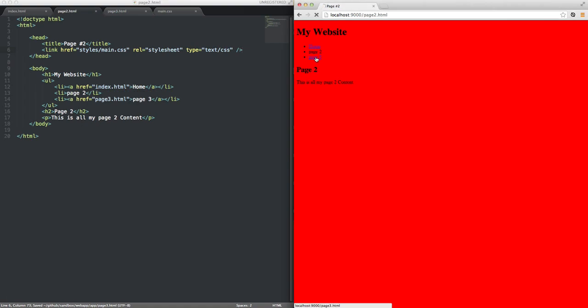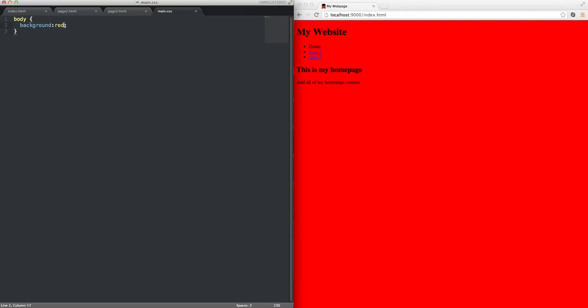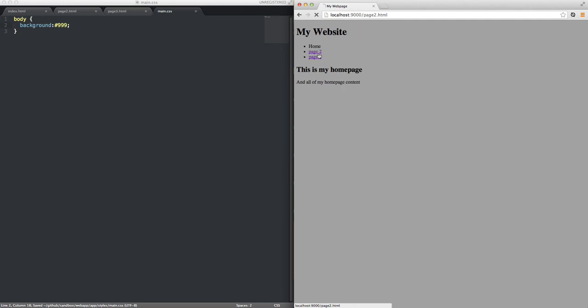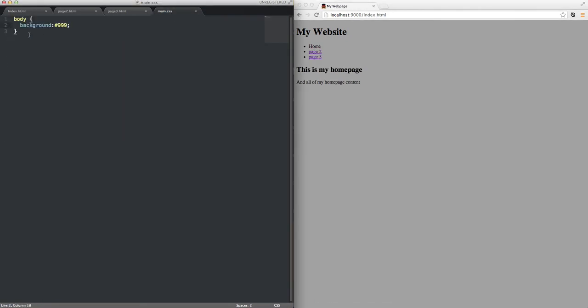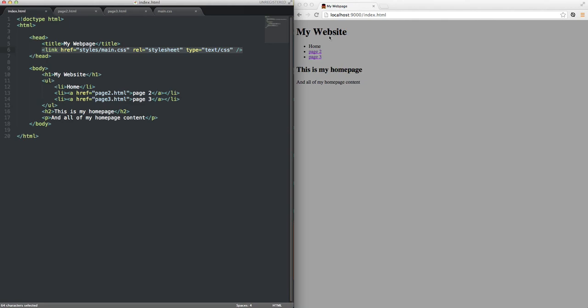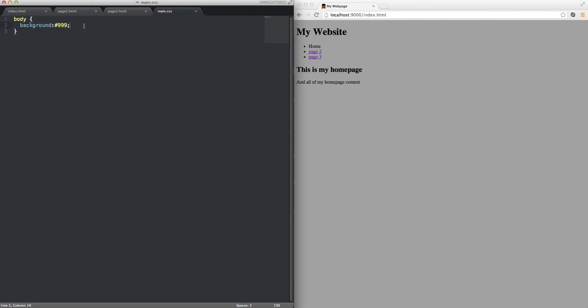So now you see as I navigate, every page background is hideous red. I'm going to change that to a slightly more pleasant color, 999, which is kind of a grayish color. And so now we can add some more styles. Let's say we want to make our headers a better font. Actually, let's make the whole body a different font. Font family. Arial. There we go. That's a little bit cleaner looking. Now the font family is Arial.